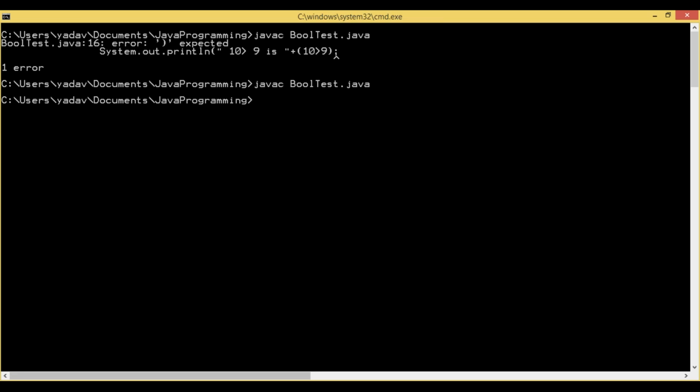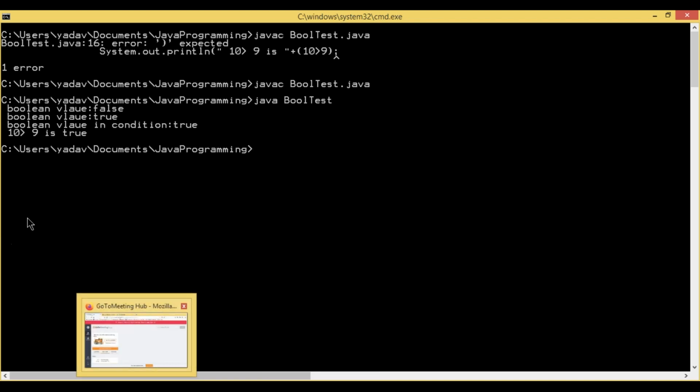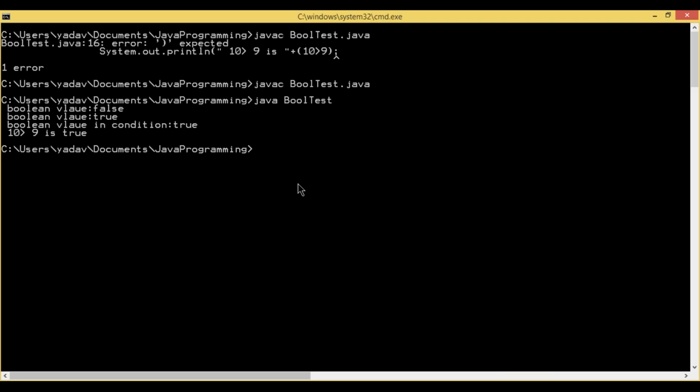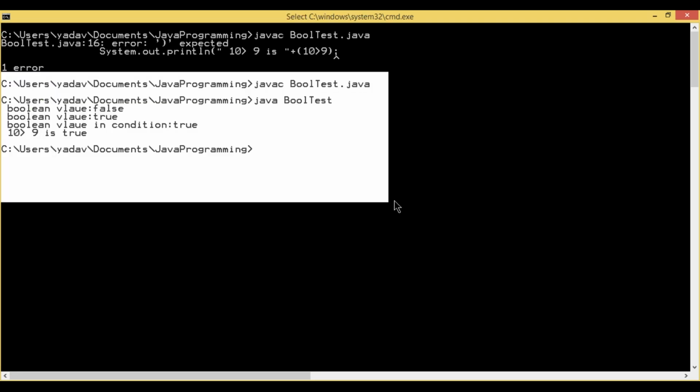Now it is compiled. We can observe 10 is greater than 9. If it is correct, we will see a true value, because 10 is greater than 9. Right, because we observe the true value here on top and bottom, right? So this is the way we can use the boolean data types. And these are the primitive data types and how we can use them.